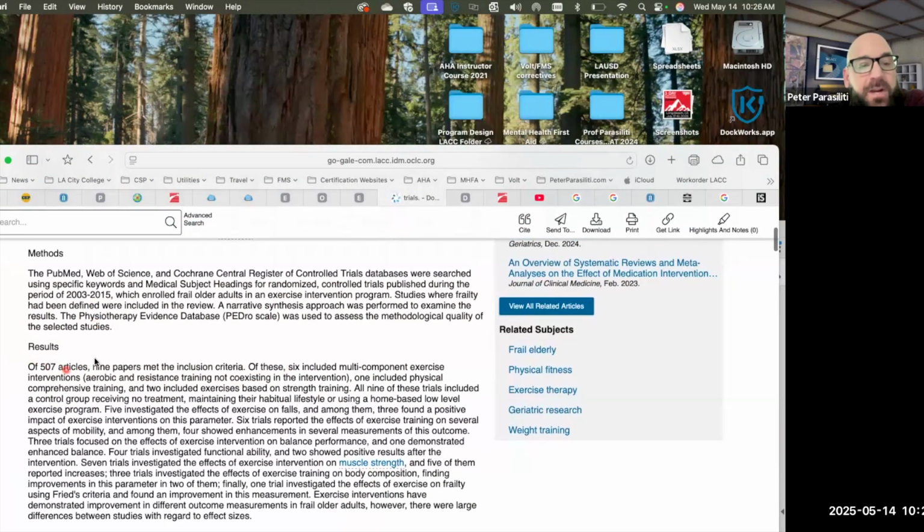This is the abstract. Of the 507 articles, 9 papers met the inclusion criteria. Of these, 6 included multi-component exercise interventions, with aerobic and resistance training not coexisting in the intervention. So it looks like they've got different papers where one is resistance training, one is aerobics, so it's not together. 1 included physical comprehensive training, and 2 included exercise based on strength training. All 9 of these trials included a control group receiving no treatment.